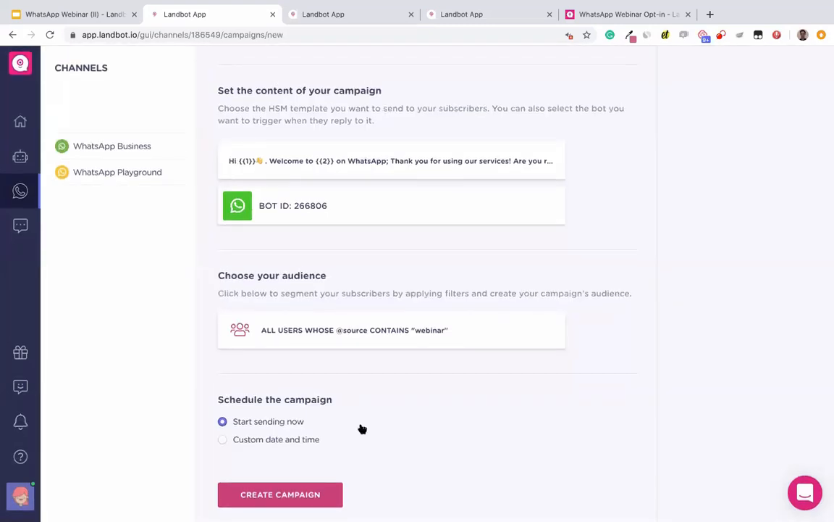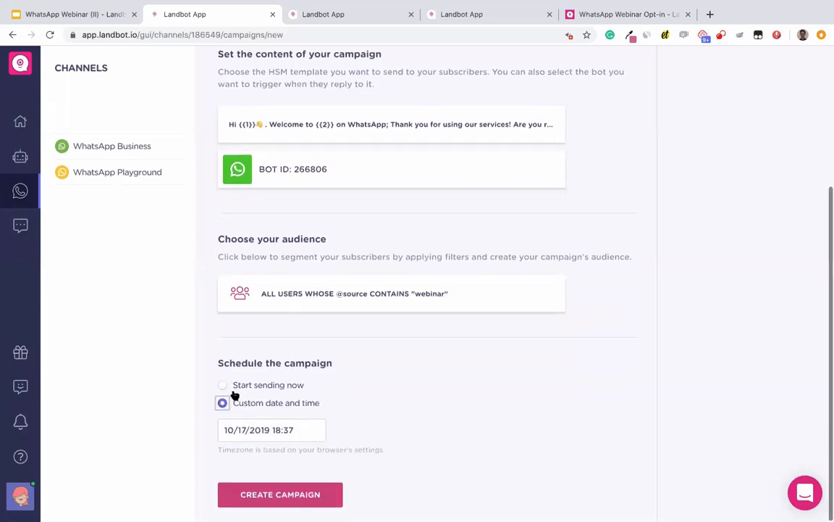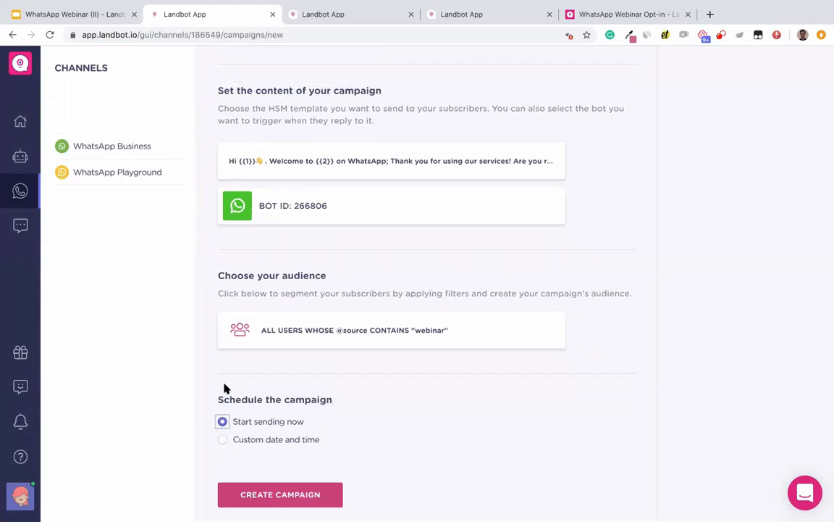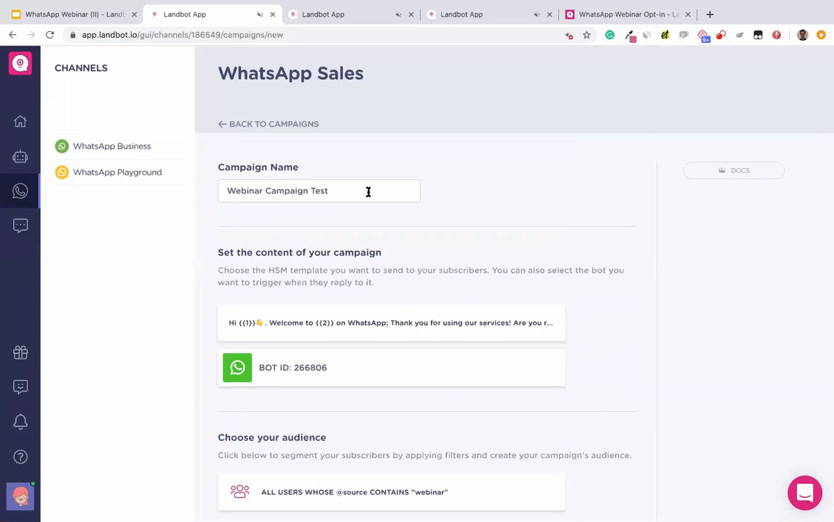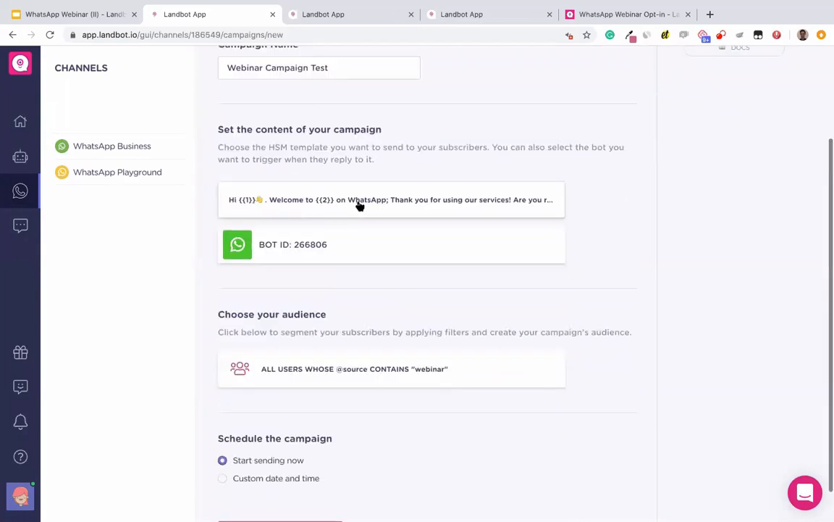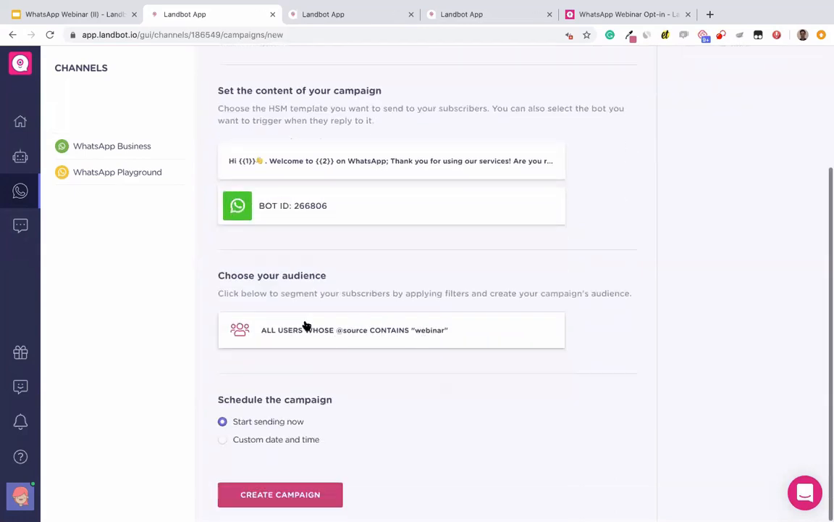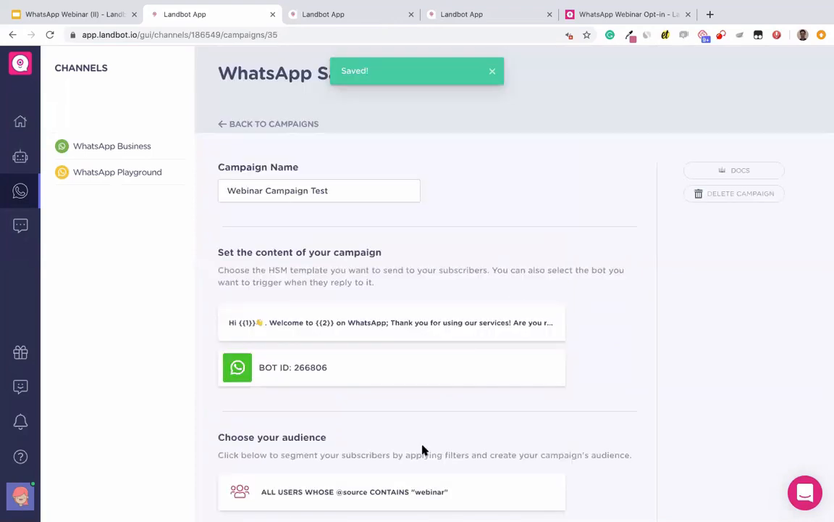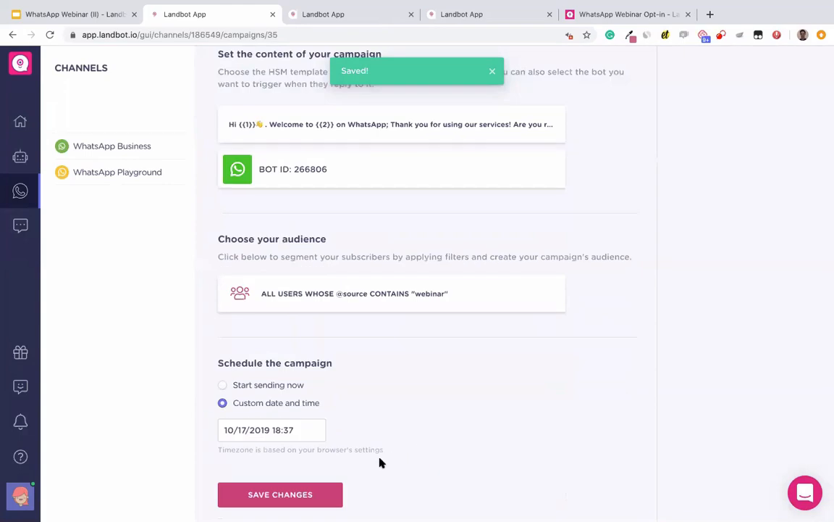And last but not least, I need to schedule the campaign. I can decide whether I want to start sending it now, so as soon as I create the campaign, it's going to be launched, or I can select a custom date and time based on your browser settings. So I'm just going to start sending it now. Let me check everything is all right. Webinar campaign test. There's a template, there's a bot, and there's a segment here. So I'm just going to click on create campaign. And once created, I'm just going to save the changes.